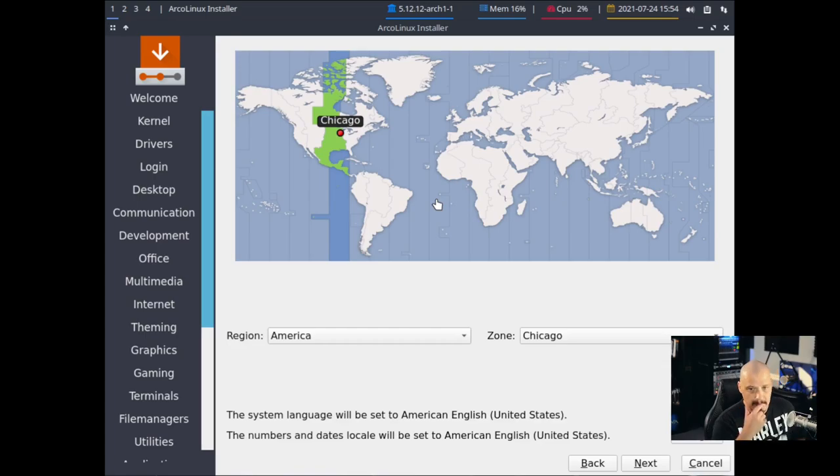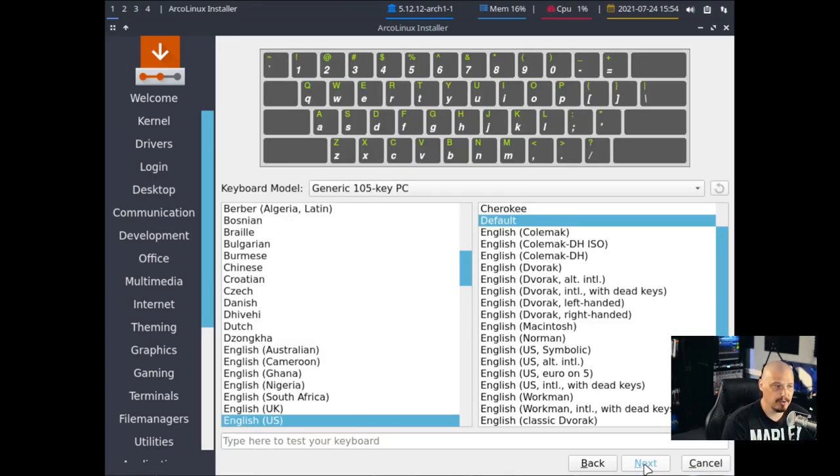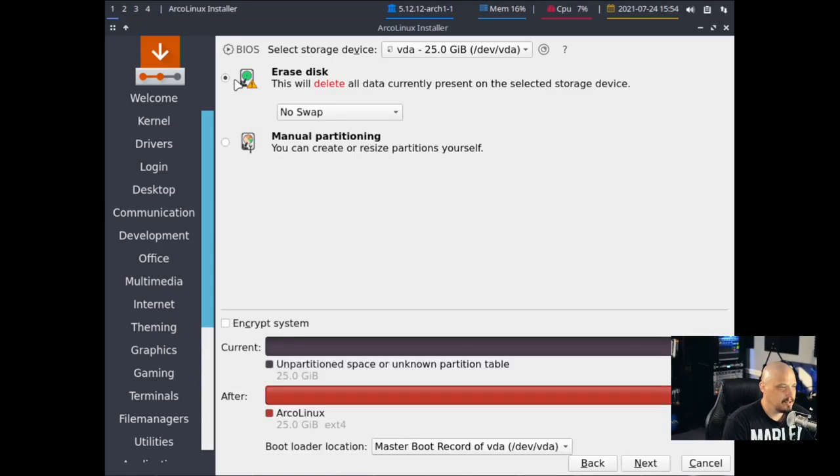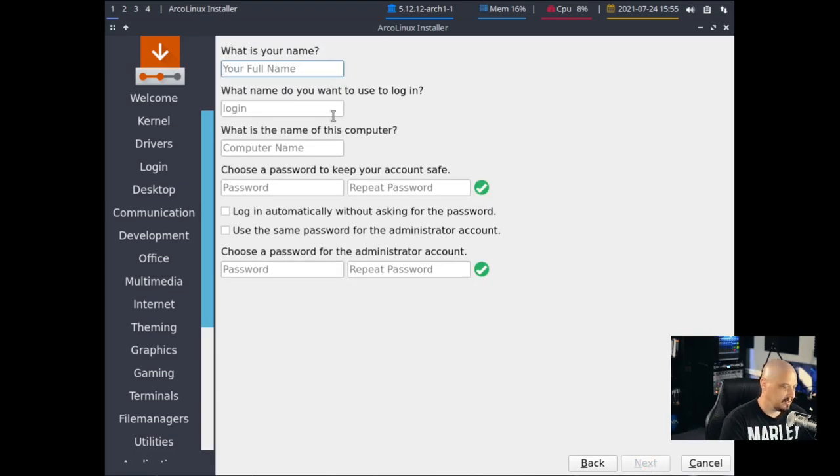And then you get to the main part of the installer where you choose your time zone. It's correctly chosen, the central time zone in the US for me. Then English US for the keyboard layout is correct. I'm going to choose erase disk and give the entire 25 gig virtual hard drive in this virtual machine to Arco Linux. You could also choose manual partitioning and set up the partitioning yourself. And then for swap, I'm going to swap to file. I like using a swap file rather than a standard swap partition. And then I'm going to click next, and then we need to create our name and our password.